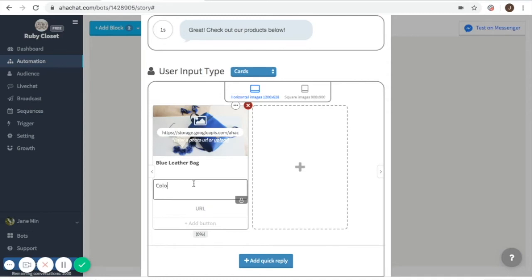So for now, let's add, for example, color blue. For example, it has a black variant. And next, the size. Let's just say, for example, 10 by 8. And for the URL, if you have a website, you can connect it here so that your audience can see your product right away.